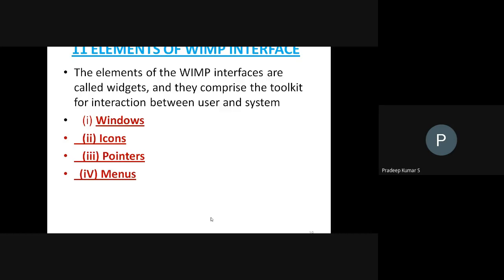Okay. So now we come to the elements of the WIMP interface in this class. Window, icon, menu, pointers are especially the toolkit for the interaction between the user and the system. It tells immediately. Now we can see in detail what the window, icon, pointer and menu are.